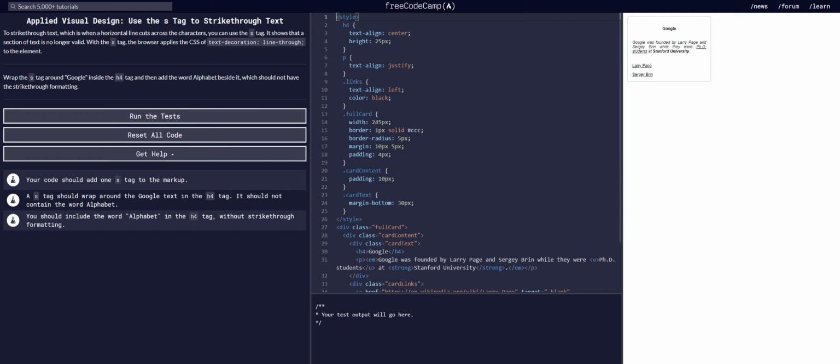which is when a horizontal line cuts across the characters, you can use the S tag. It shows that the section of text is no longer valid. With the S tag, the browser applies the CSS. So wrap the S tag around Google inside the H4 tag and then add the word alphabet beside it, which should not have the strike-through format.